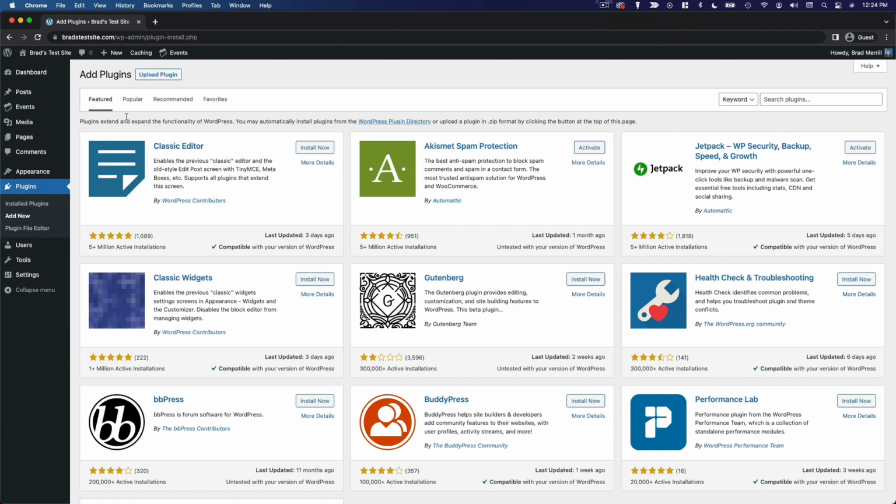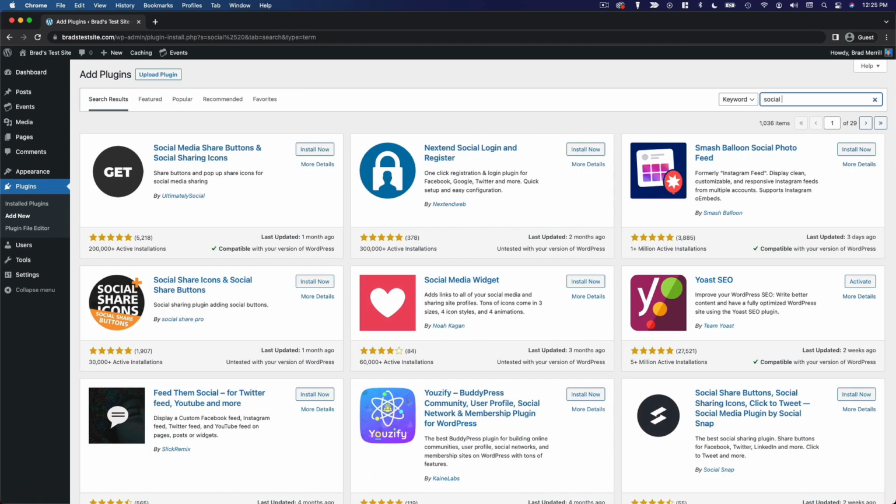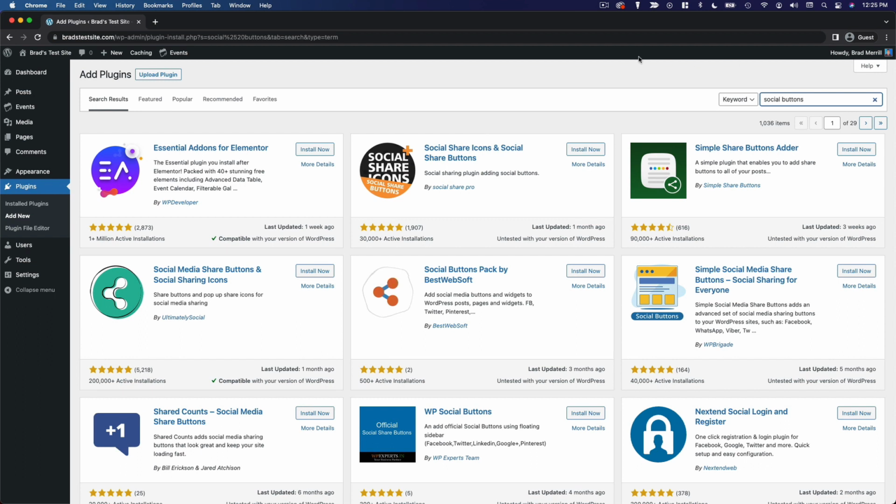You can also use this tab at the top to view the most popular plugins. These are plugins that are installed on the highest number of websites. Now, if you're looking for something specific, most likely you're going to want to use this search box up here. So if we're looking for social media share buttons, because that's the sort of example I've been giving, we can type social buttons and we'll see the options we have here.